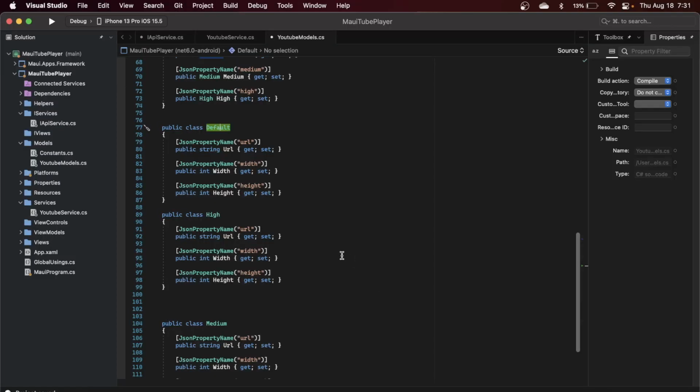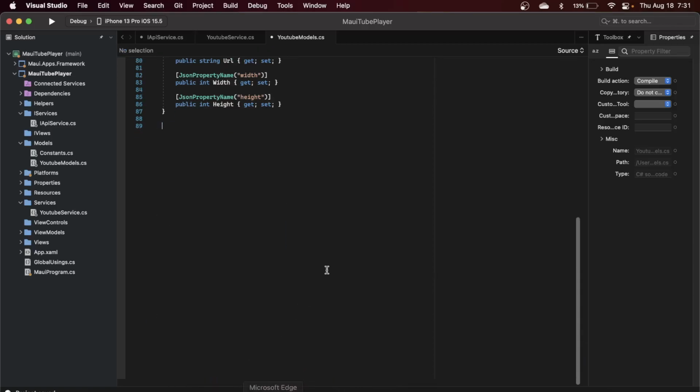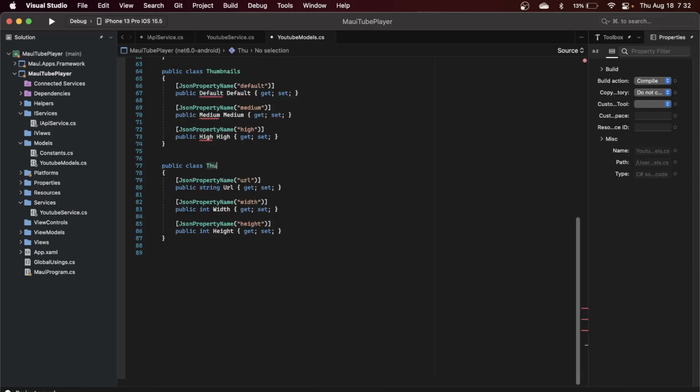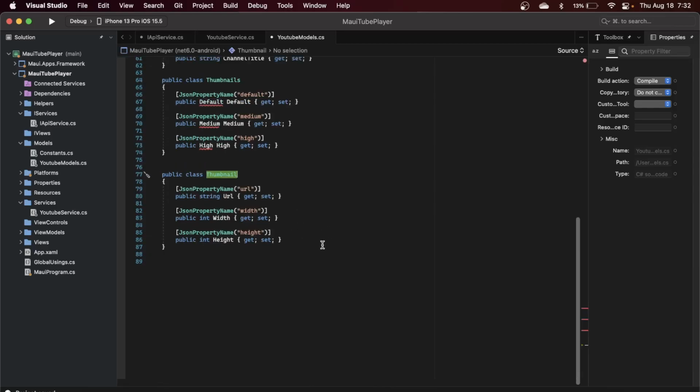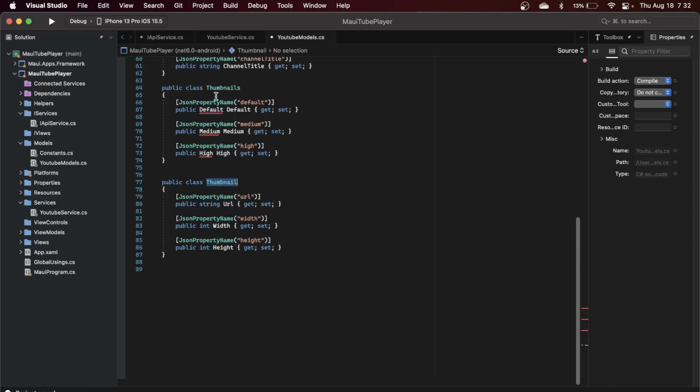Now, this tool does not know that this is the same type. So it instead went ahead and created three different types for me. I do not need that. What I can do, I can remove these and I can change this default to something called a thumbnail. And then I can fix this over here. So instead of having three classes, I only need one class. So what is the information that we are getting out of this? We are getting the URL, we are getting the width and height. Depends if you want the width and height. In my case, I am not interested in the width and height. I only need the URL.